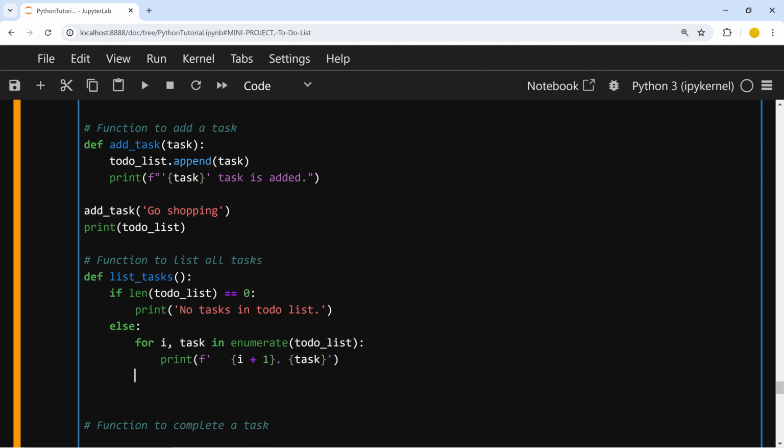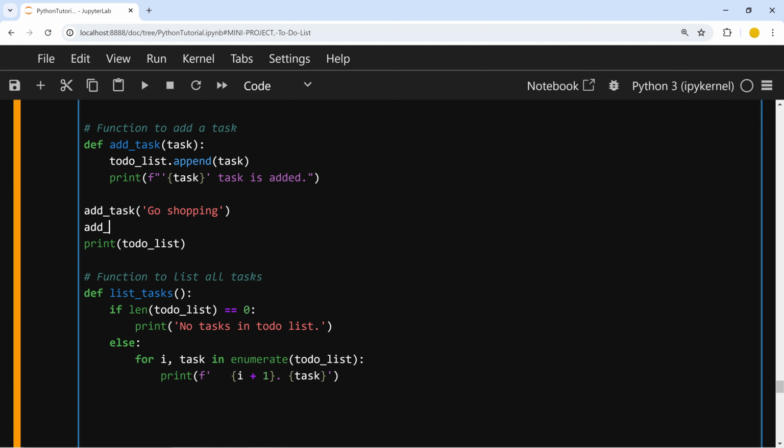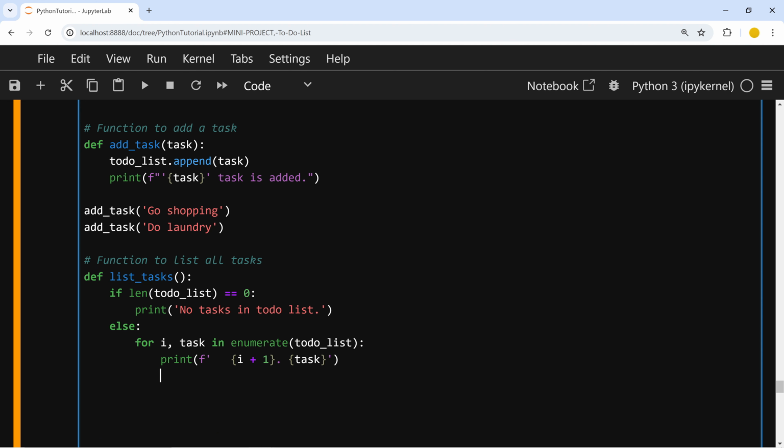Now we are going to call this. Now let's also add another task to this list. Add task. Let's say do laundry. And after that, let's delete this because we have a function to do this right now. After creating this def list_tasks and also after adding those two things to the to-do list, I'm going to call this list_tasks.